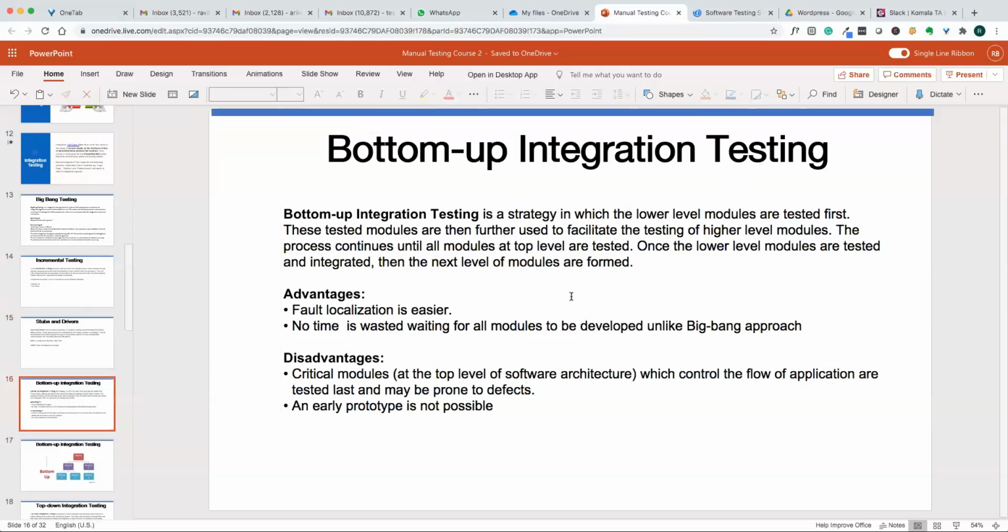Bottom-up integration testing means you test low-level modules first, then go for higher-level modules. This process continues until all modules at the top level are tested. There are levels in the modules, organized into different levels based on importance or priority. You start testing from the lower level to the higher level. This is a step-by-step approach.